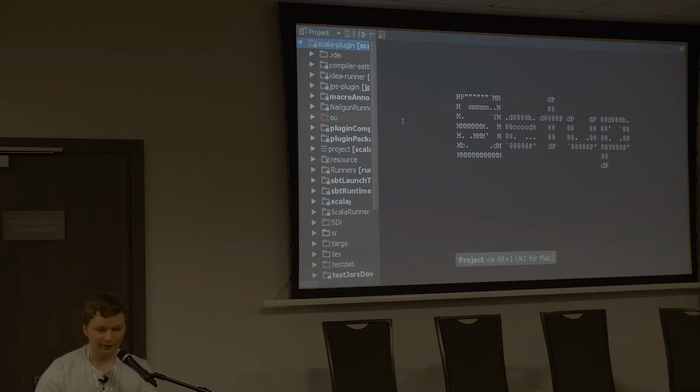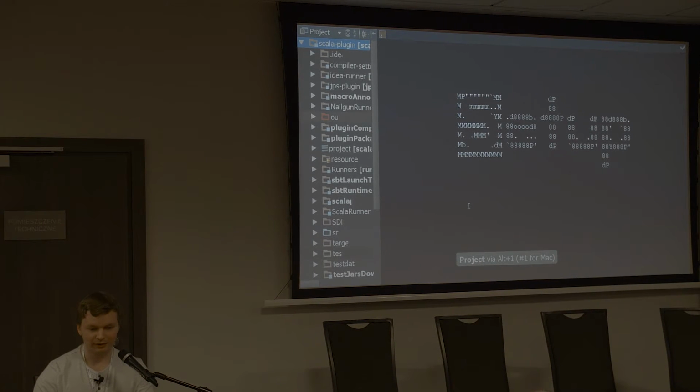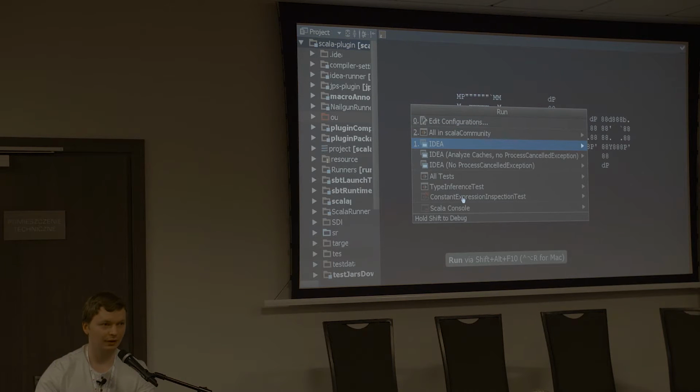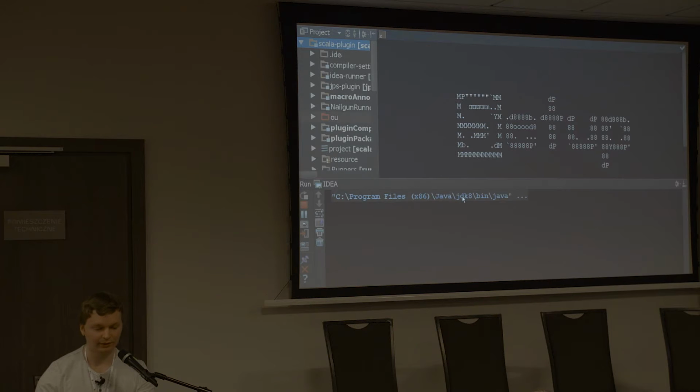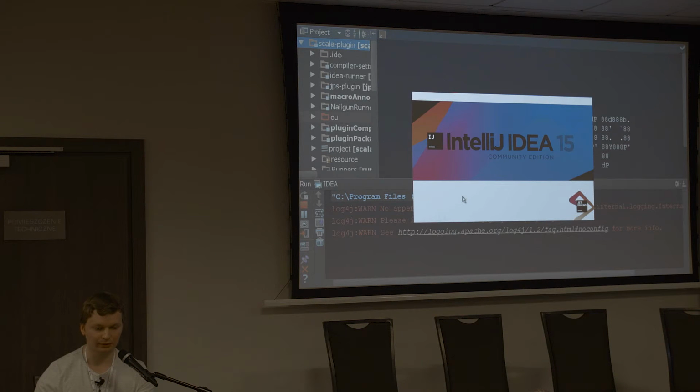Here I have already imported and pre-compiled the project to save time. And when you do the same, you can start IDE run configuration, which will launch another instance of IDE that is separate from the main IDE, so it has a different configuration. And it will contain the custom plugin, which is built from sources.